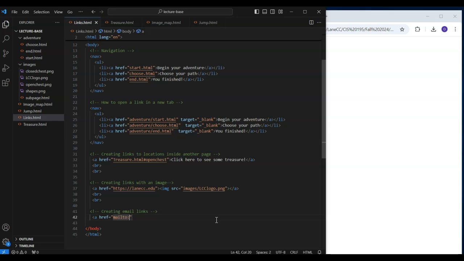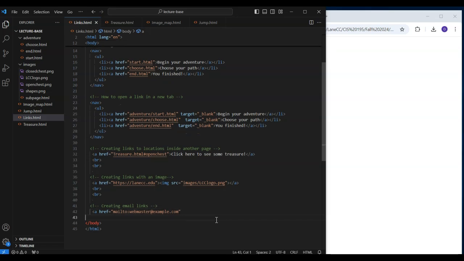And here you put the name of the email that you want it to go to. So in this case, I'm just going to be putting in the fake webmaster@example.com. You close up the beginning tag and then you write what you want it to say on the link, so send an email.